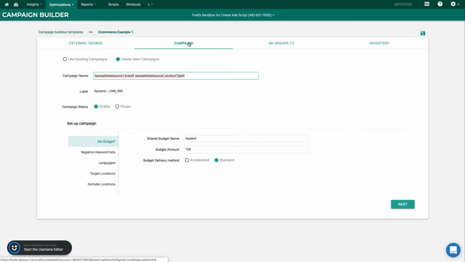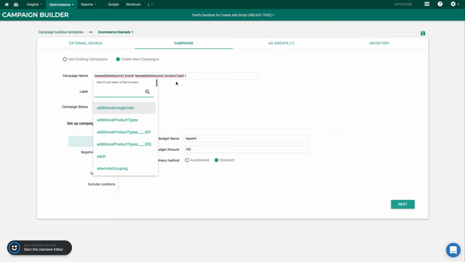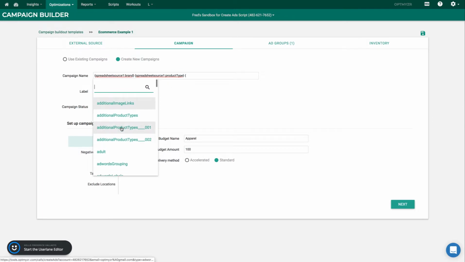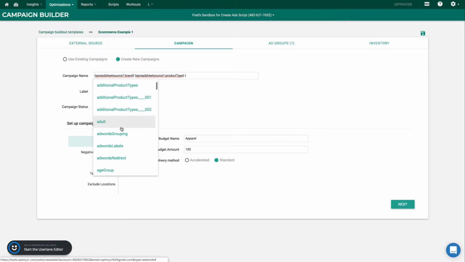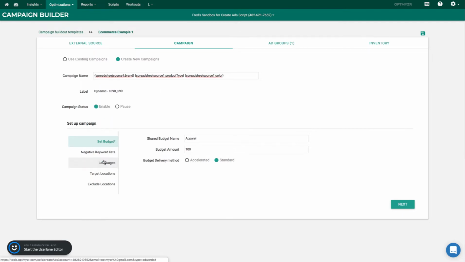Here we get to specify campaigns. I've decided to create new campaigns on the fly as needed, but you could just as well use existing campaigns in your account. So what should I name these campaigns? Well, I've decided to combine brand and product type off of the data set. You can specify this further by typing in a squiggly bracket, and then you get all of the insertion parameters available from your data set. So for example, if you wanted to include something like color, you could just pick it from this list and we would insert it right there. But let me keep it simple and just combine the brand and the product type.